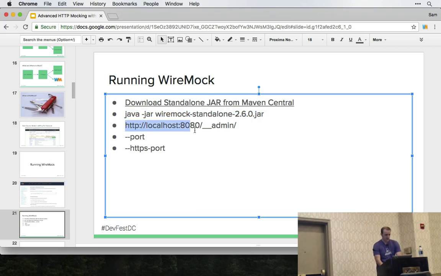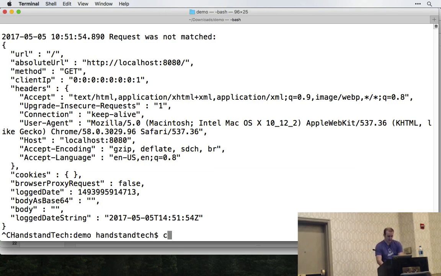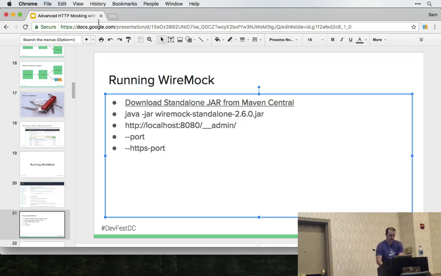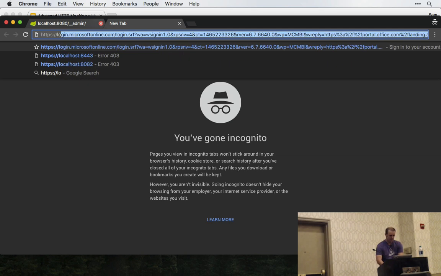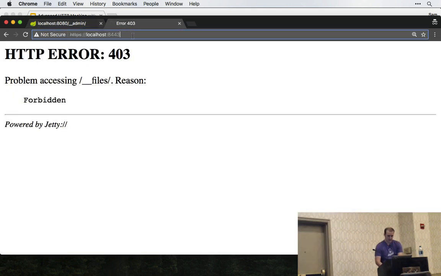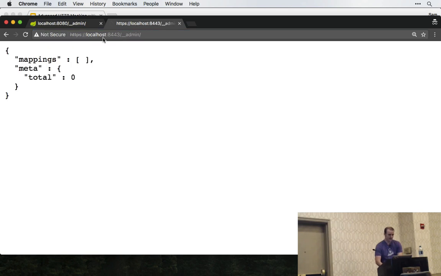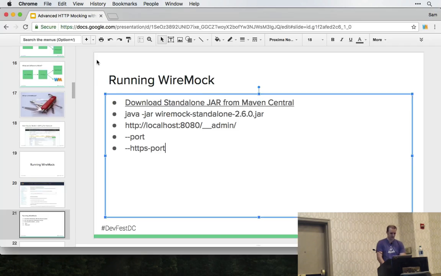I just showed you the admin endpoint. If you don't want to run on port 8080, you can specify the port, or you can actually specify an HTTPS port, so you can run WireMock on HTTPS. I did that here. I just say https-port, and I could say 8443. And then if I did that in here, https 8443, I get the same thing, right? So I'm running my WireMock server, but it's on HTTPS. And you might be saying, well, the certificate isn't valid, it's not secure, but that's okay. You can specify your own, and there are commands to do that, but I just wanted to show you that HTTPS was possible. All right, so let's keep going.